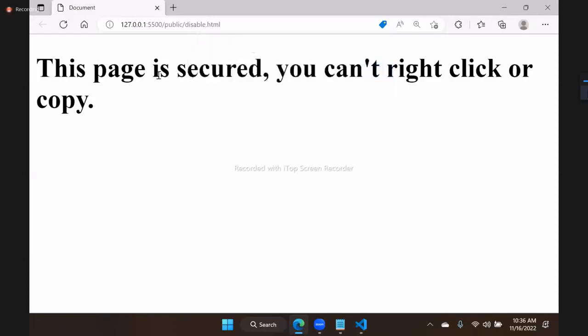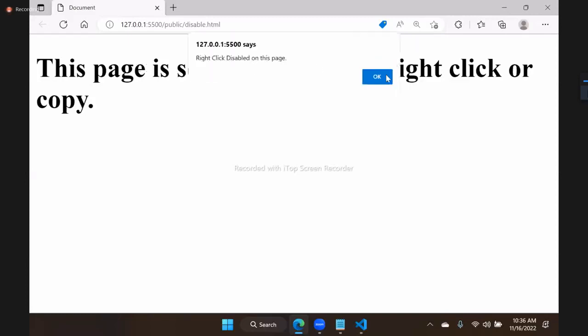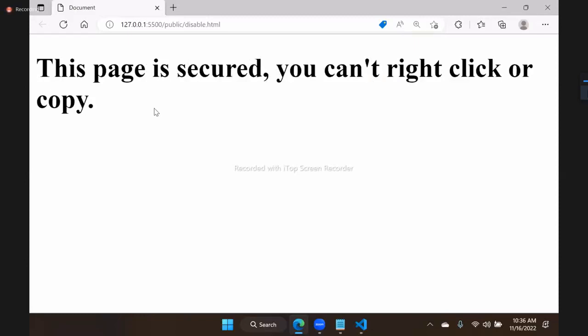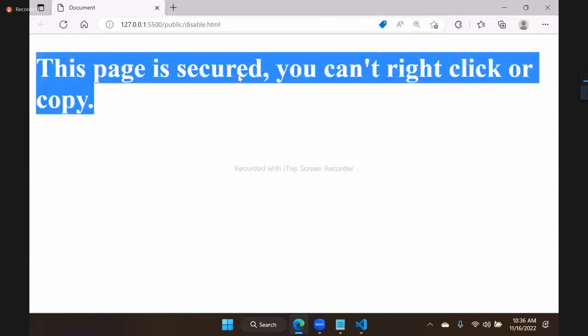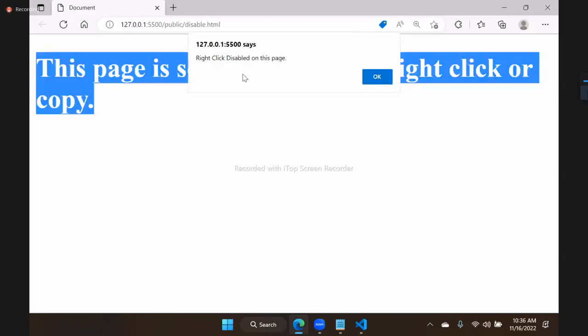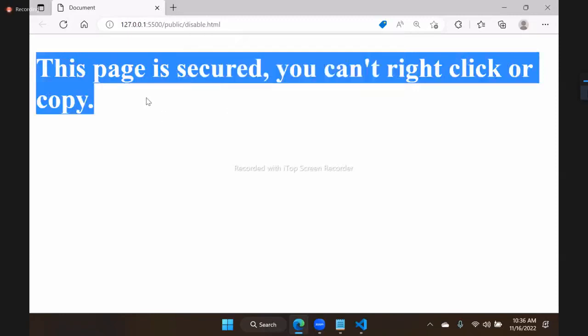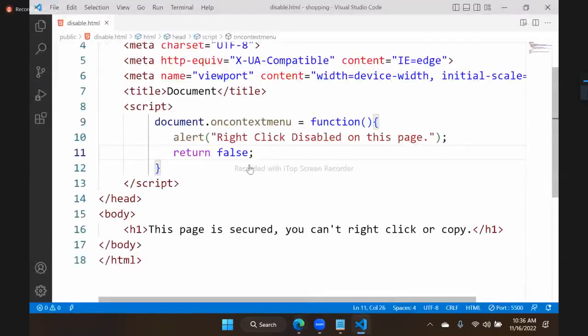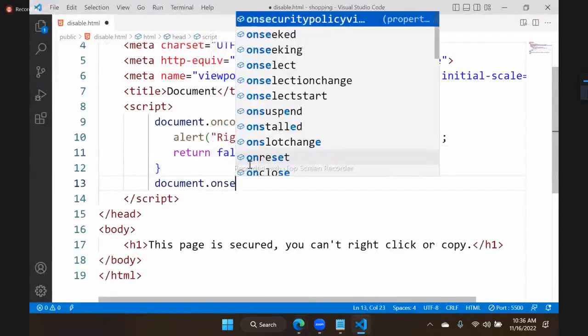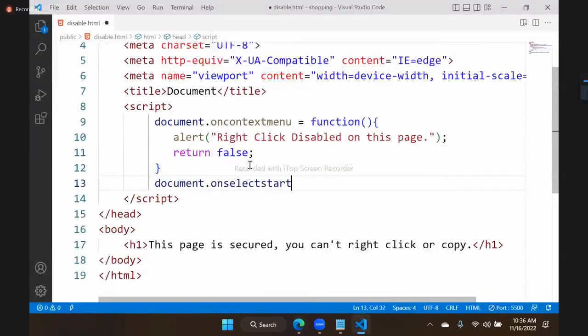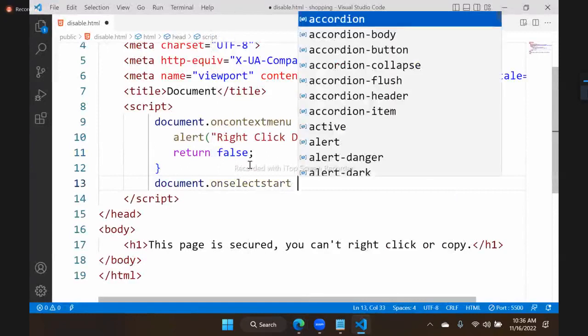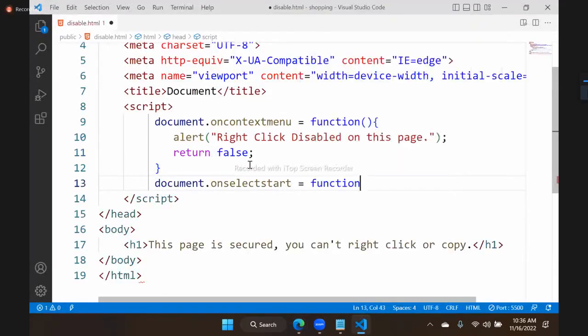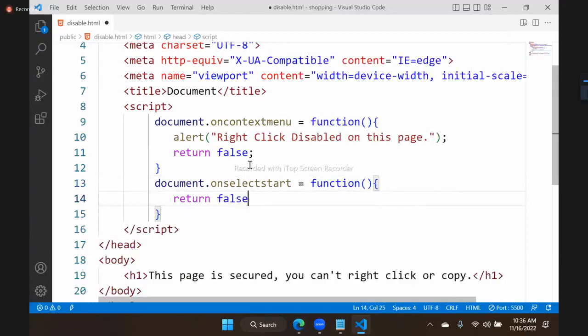Okay, right click is not working. I am trying to select, and selection is working, but right click is not working. It says right click is disabled. Selection also should not work. Then same, document dot onselectstart, the onselectstart function. What is the function? Return false.